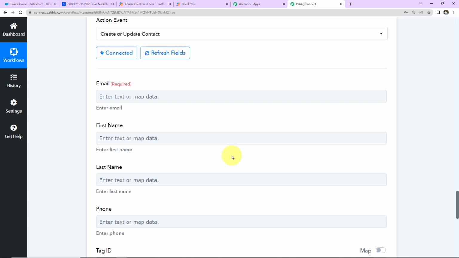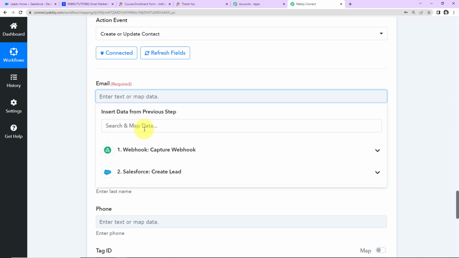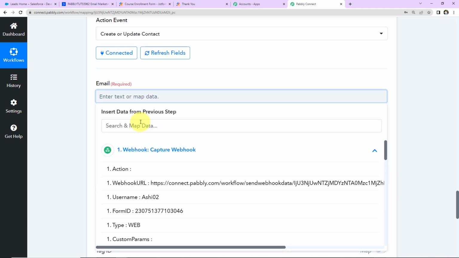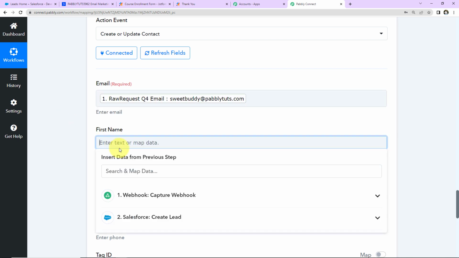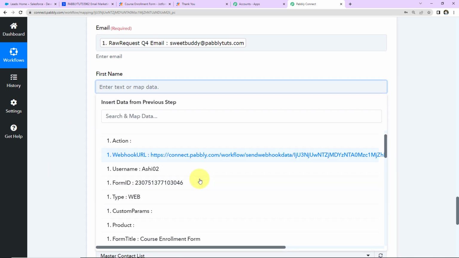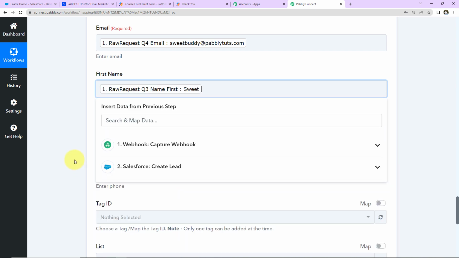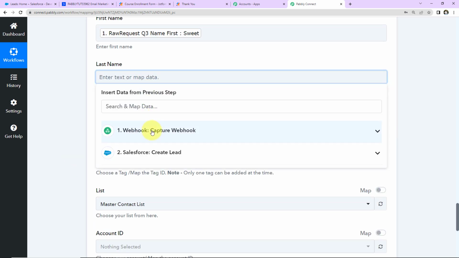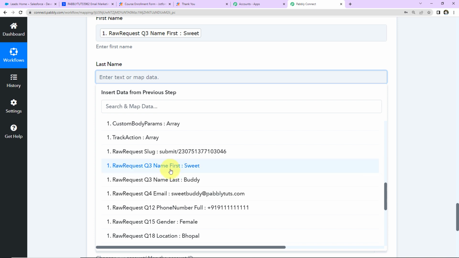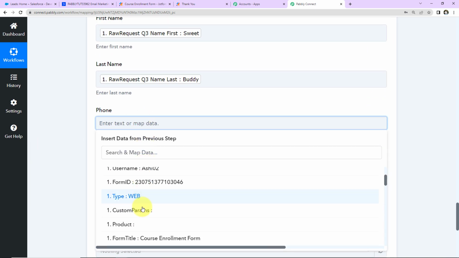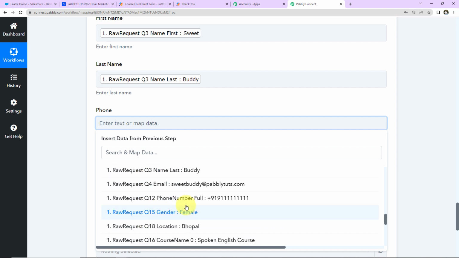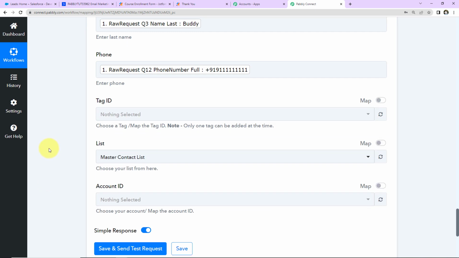Now here we have to map this information. So first of all, the email address, let's go to step 1, and here I'm going to look for the email address. Then we have the first name, so let's go to step 1 once again, and this here is the first name. Then we need the last name, and here we have the last name. Then we have the phone number, and let's scroll down, and this here is the phone number. Then we have the tag ID. So if you want to mention any tag, you can do that here.